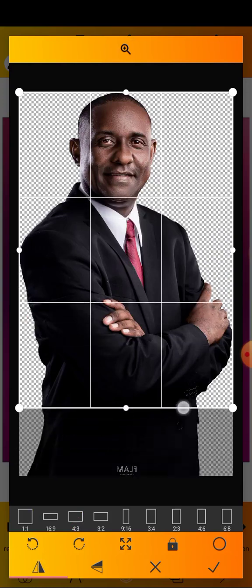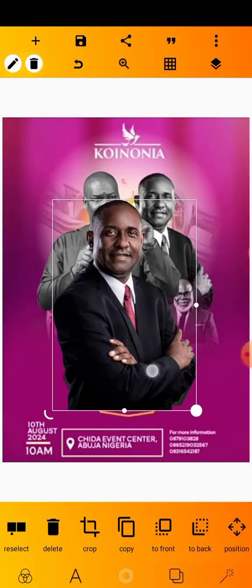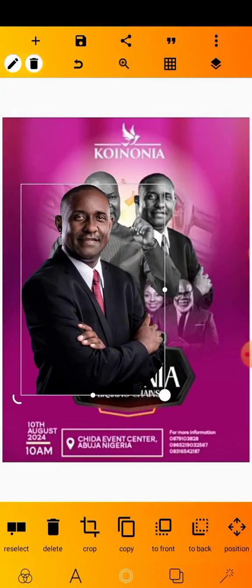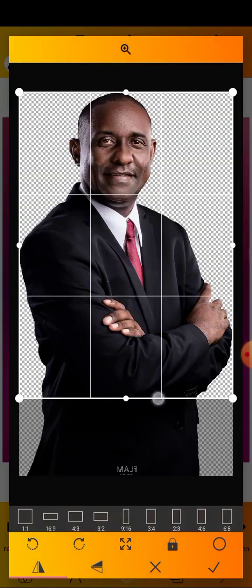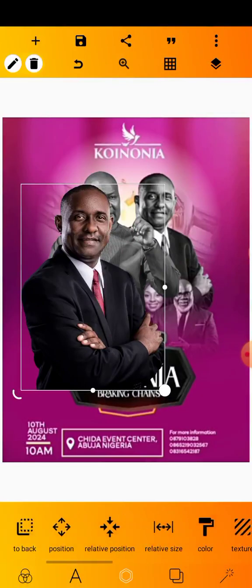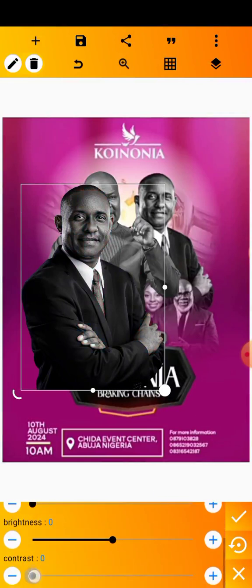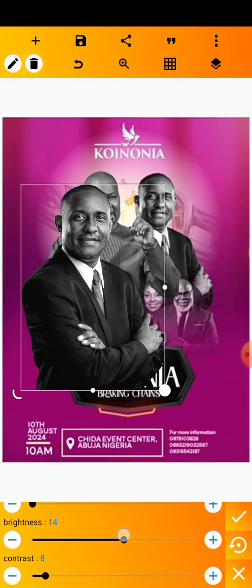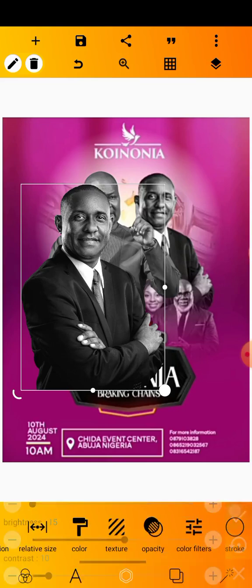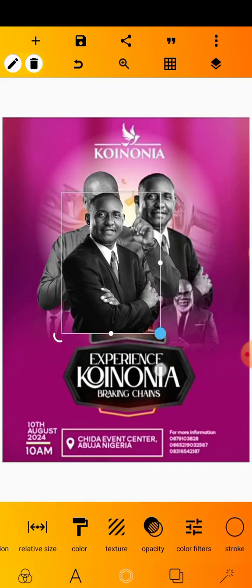So you can just crop it to where the hand stops, because I'm going to be cropping it a little to be something like that. Now come over to my color filter, reduce my saturation, increase my contrast, and also increase my brightness a little. Drop my brightness to 15, my contrast to 10. After I'm doing this, I will have to reduce it.